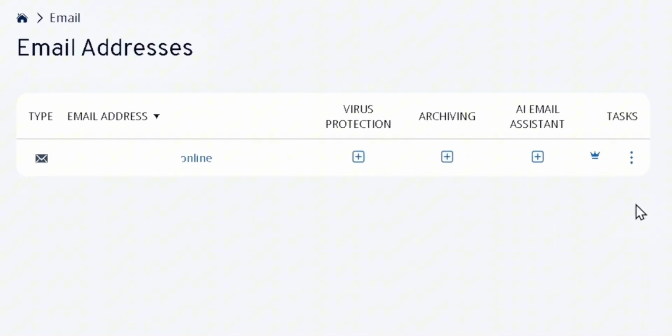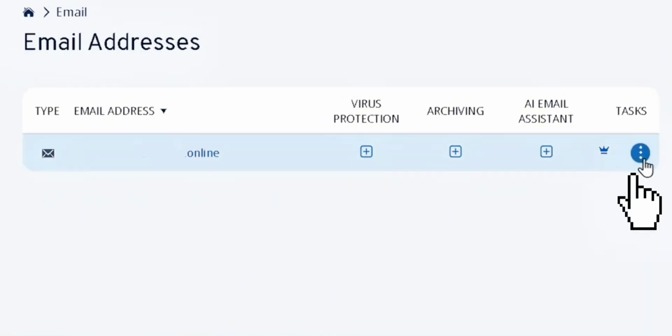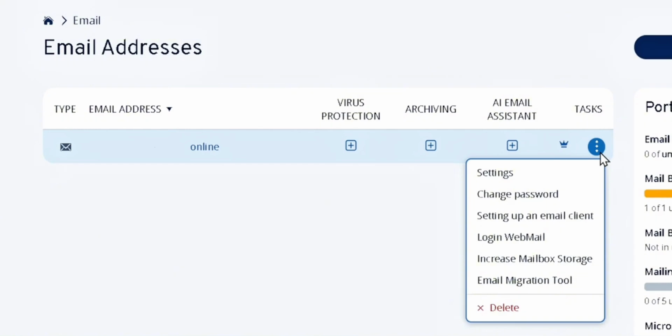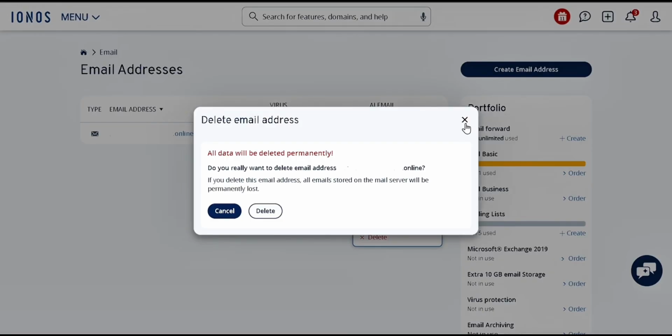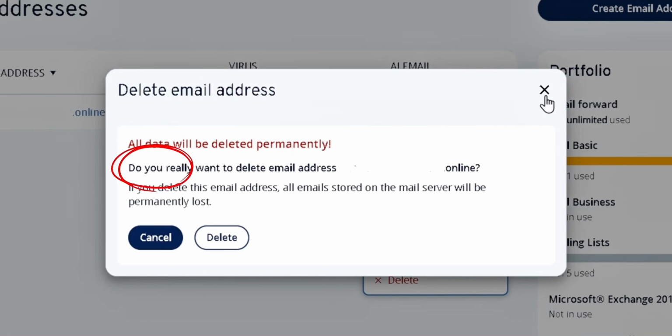Next, look to the right side of the screen. Click on the three-dot icon next to the email product you selected. From the drop-down menu, click Delete. A confirmation pop-up will appear asking if you're sure you want to delete the account. If you're certain, go ahead and click Delete again to confirm the action.